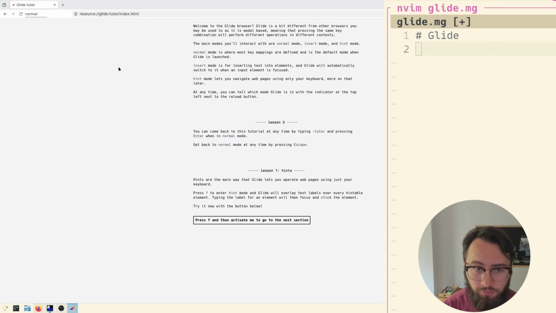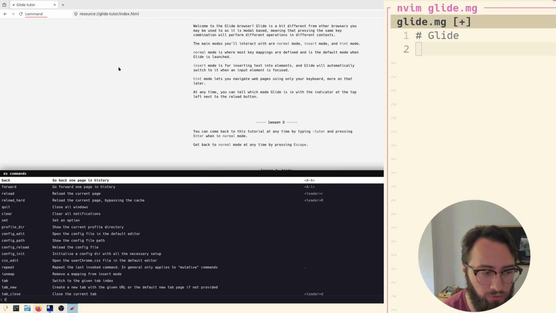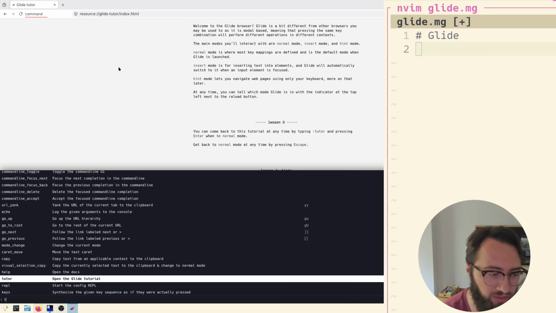All right, lesson 0. Come back to this tutorial at any time by pressing :tutor, pressing enter when in normal mode. This is very Vim-like. Oh, this is kind of Emacs menu. Tutor. Yeah, I like that completion.